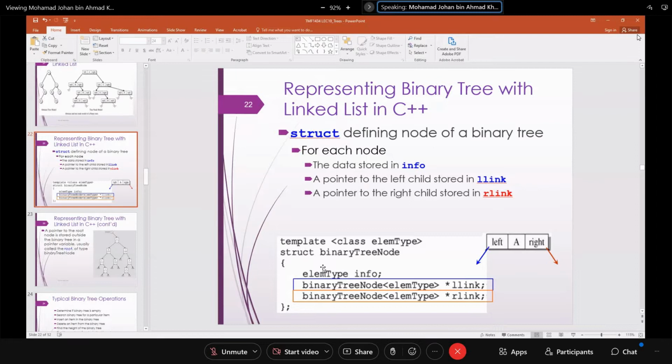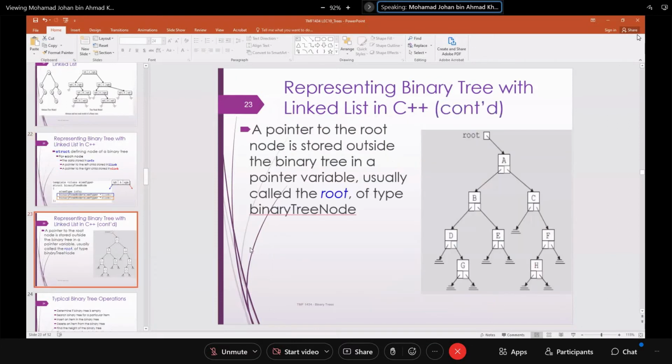All right, so any questions regarding how to create the struct? Struct, name of a node. The info here will be the data. So if the data is integer, here will be integer. Binary tree node will be a type of node, this node here, but it points to another node. So the type will be binary tree node. The data kept inside it depends. If it's a character, it's a char.